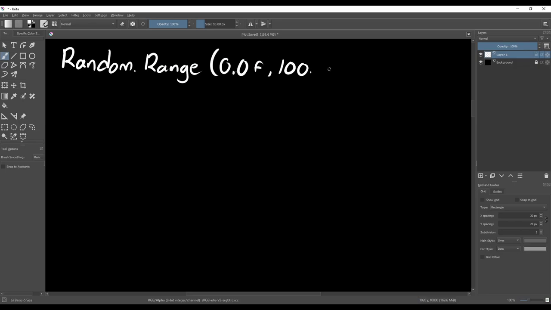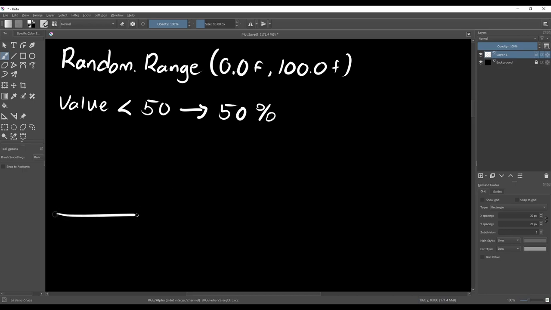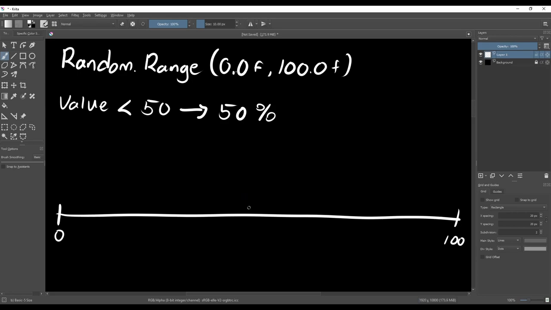Now we can say if the number is less than 50, the enemy won't drop an item. Now to show how the rest of the outcomes will fit into this if statement, let's draw a number line that goes from 0 to 100. We can put a mark at 50, and then indicate that any value below 50 will mean no item drops.